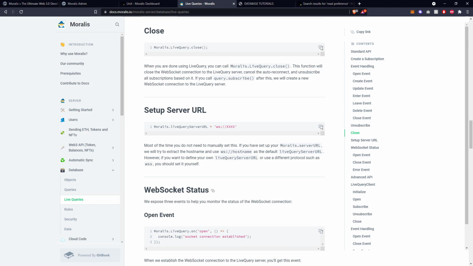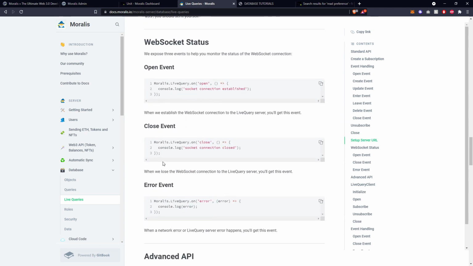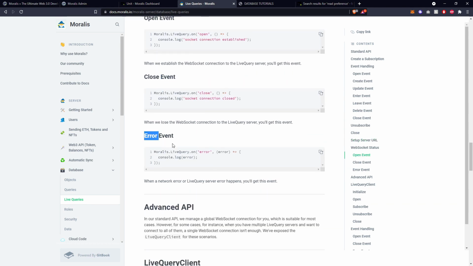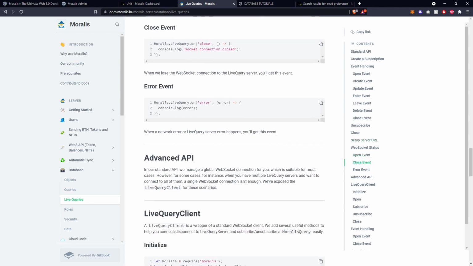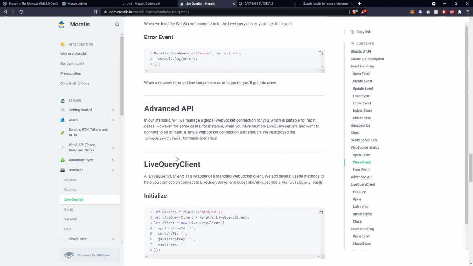Now, when it comes to the WebSocket status, you are given access to 3 events to help you monitor everything. You don't specifically get any object back, but you can just handle the event however you need to. Whenever a new connection is established to the live query server, you'll get access to the open event. You could use this as an example. Losing connection, you can use this event. And the error event does provide you with an object that you can use. So that'll help you manage your WebSocket connection.